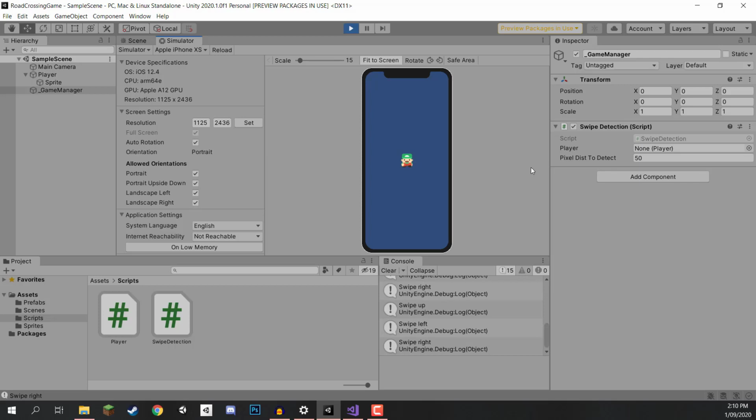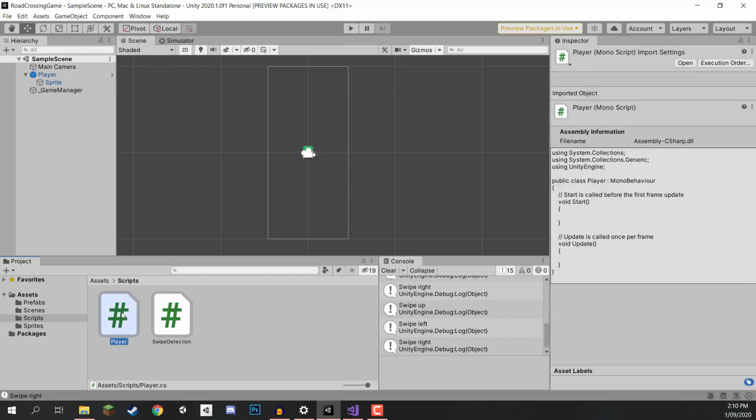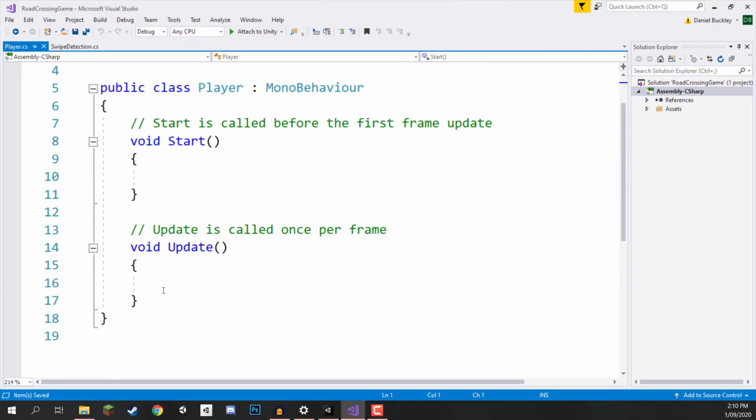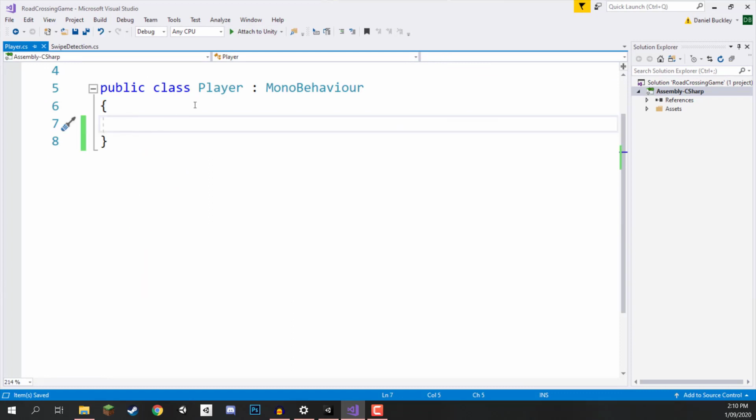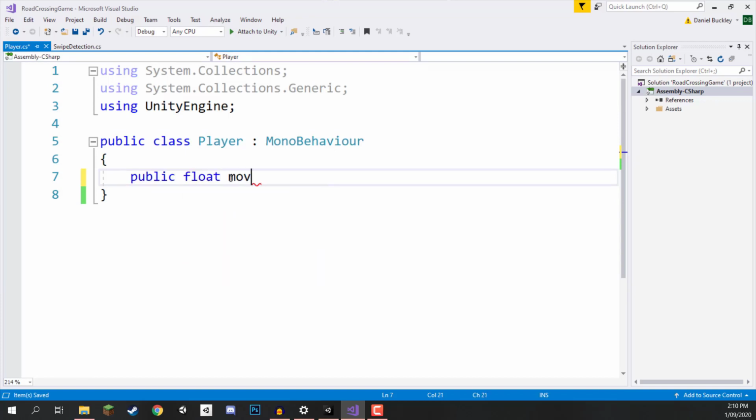Now, how do we actually set it up so our player moves in that way? Well, what we can do is open up our player script by double clicking on it. I'm going to remove the start and update functions here. And what we're going to do first of all is create some variables. So first of all, let's get a public float moveSpeed.